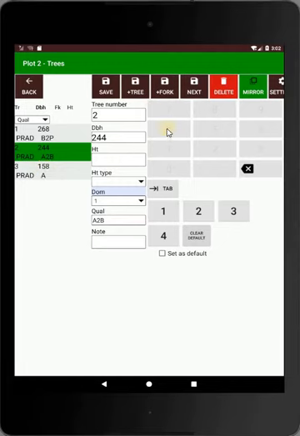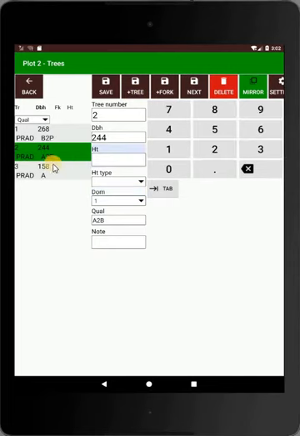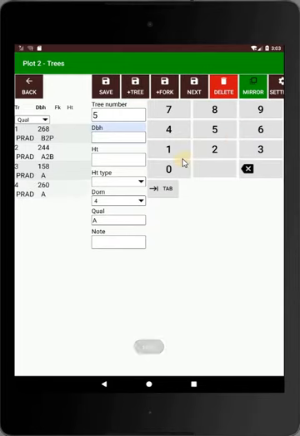I'll just enter a couple more trees so I can demonstrate the height selection process. So we can manually choose heights by clicking and holding, and when it's highlighted black, that indicates that it's a height tree. We can also turn those off by clicking and holding again.